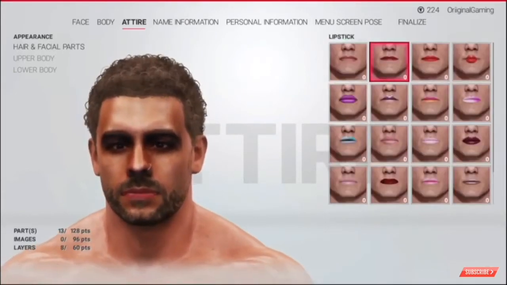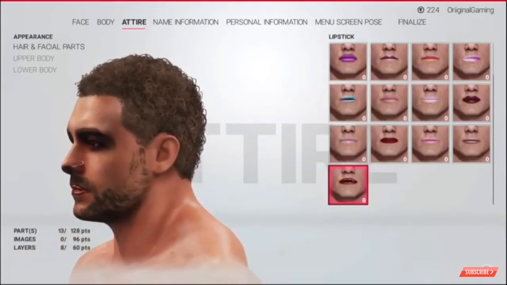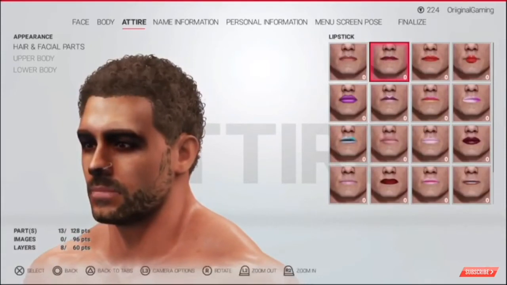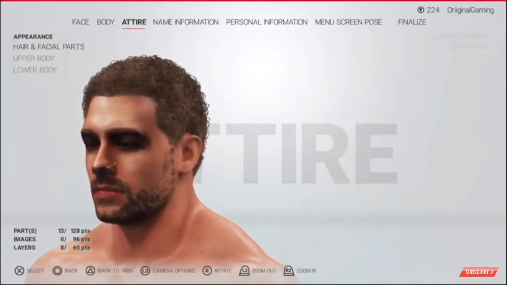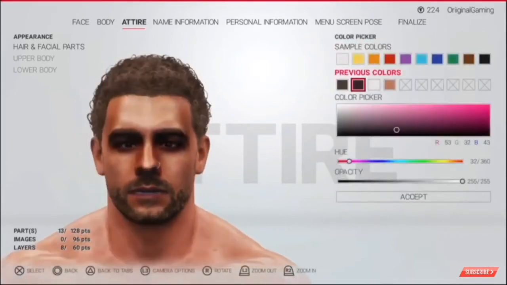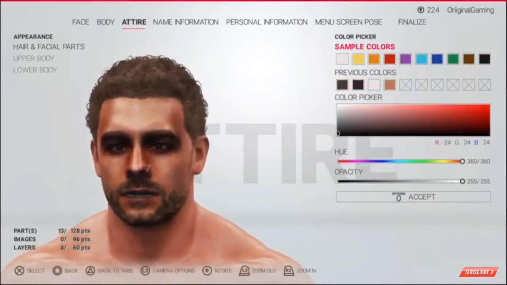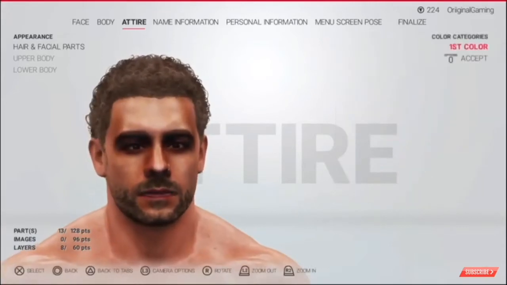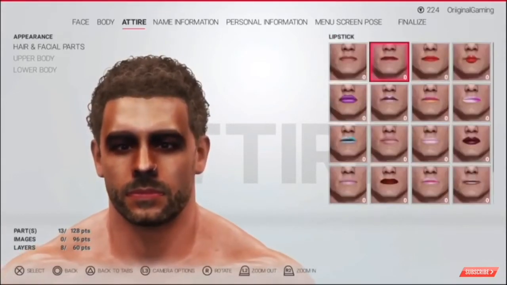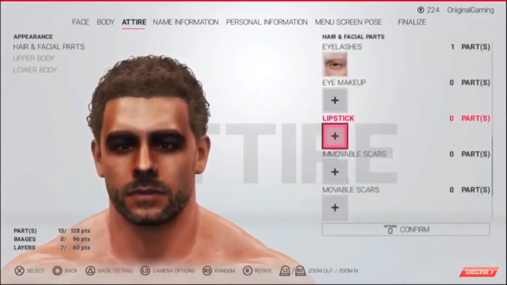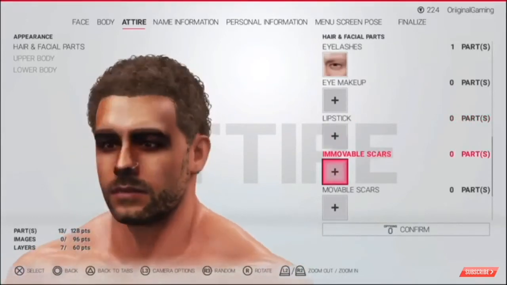Here is your lipstick. You can put lipstick on him. If you want some gothic kind of guy, you can put lipstick all the way to black, and it's more like a gothic kind of guy, but I don't really want to make a gothic kind of guy. I want to make a guy a little bit like Simon Ortiz.